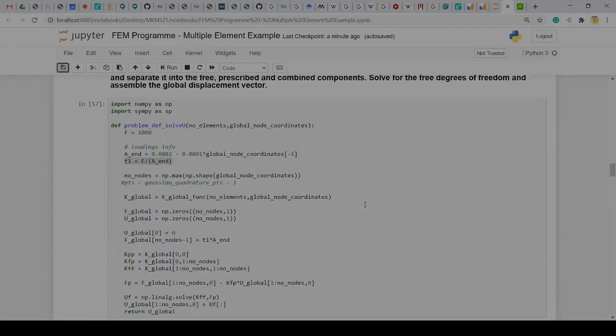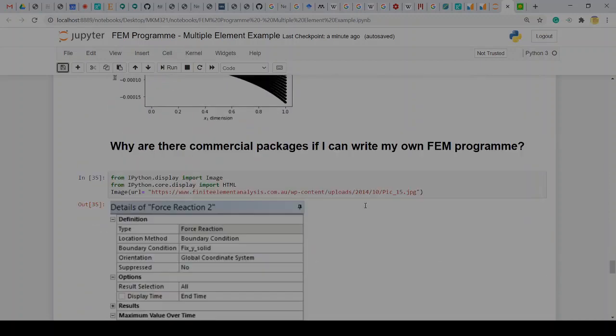Alright, the last thing I want to talk about in this notebook of the multiple finite elements is the following.